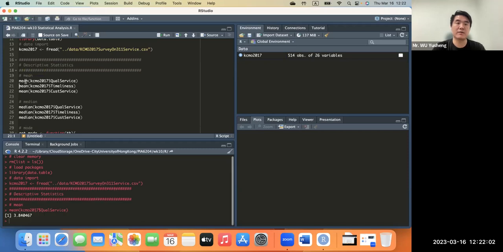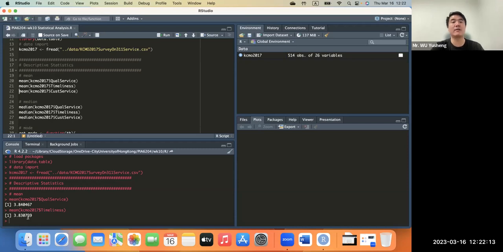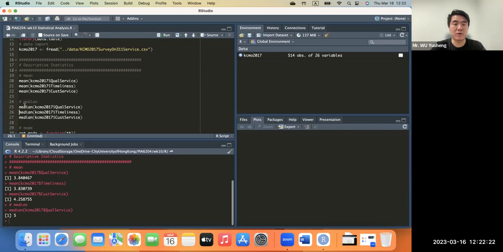Mean, okay? The mean of the quality of service is 3.8. That's on the Likert scale 1 through 5. The mean of timeliness is 3.84, and the mean of the customer service score is 4.25. Okay, median is just the function median, so we can run median for all three.